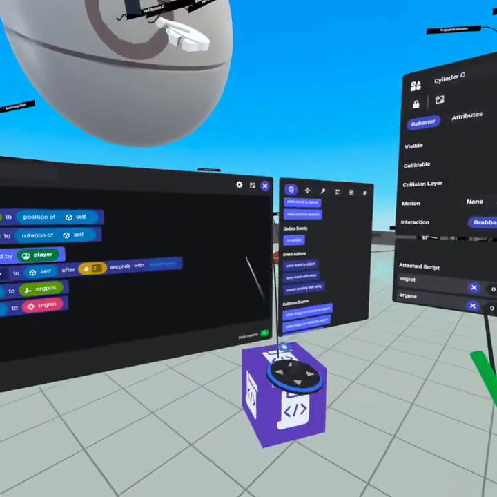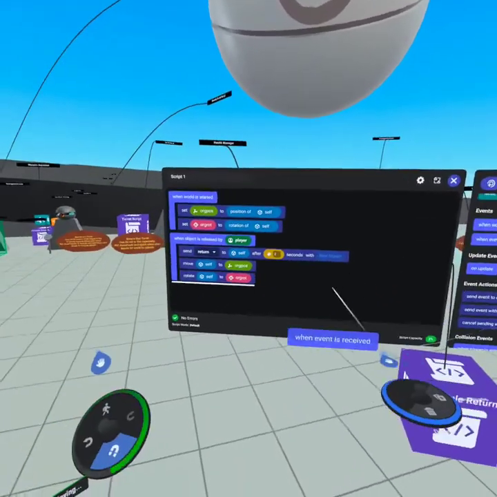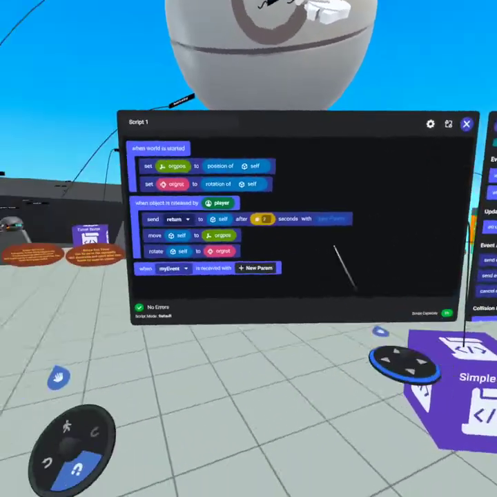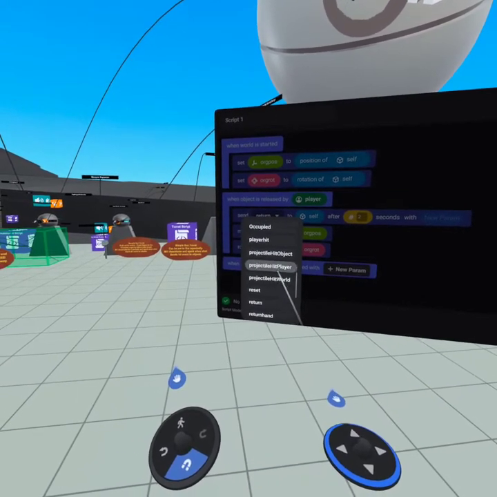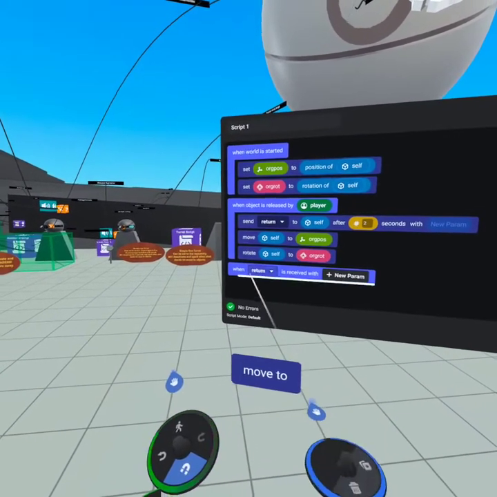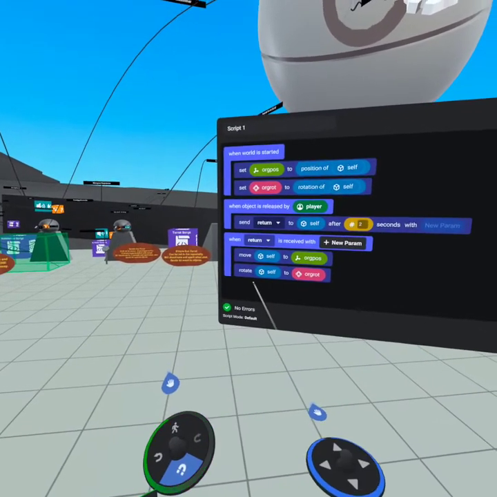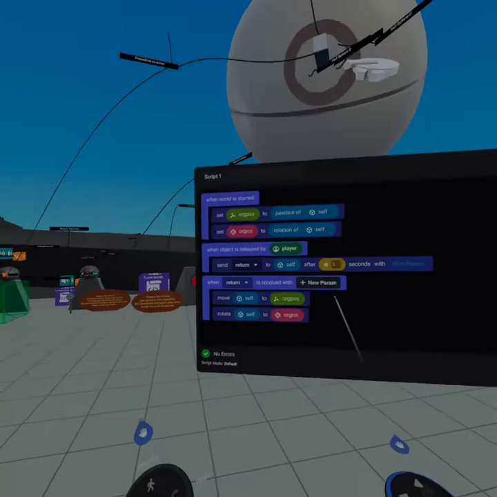Okay, so now we don't need this here. We need to define what that event is. When event is received, right? Grabbed it from here. When the event, let's find it in our list, return is received, that's when we're going to move it. And that's when we're going to rotate it.